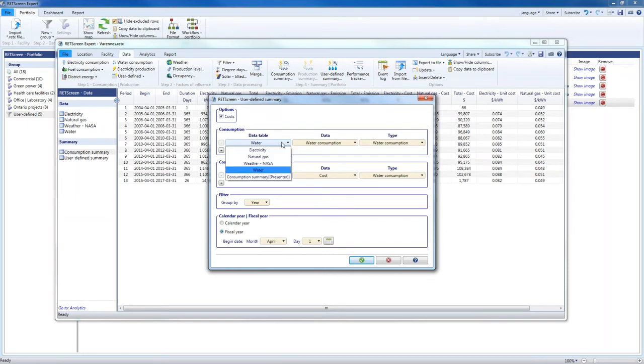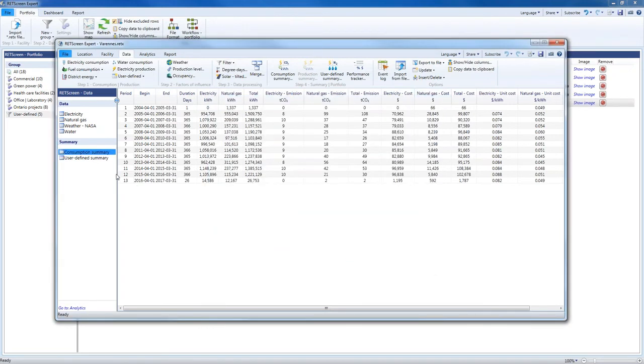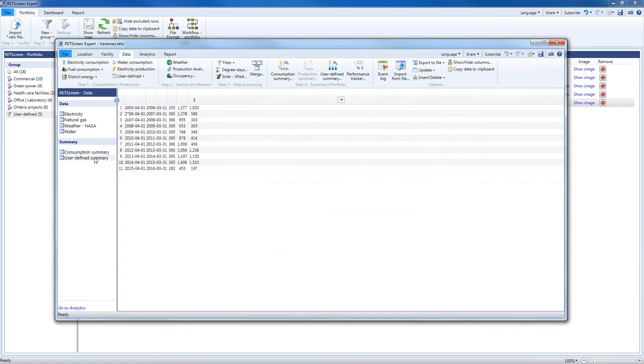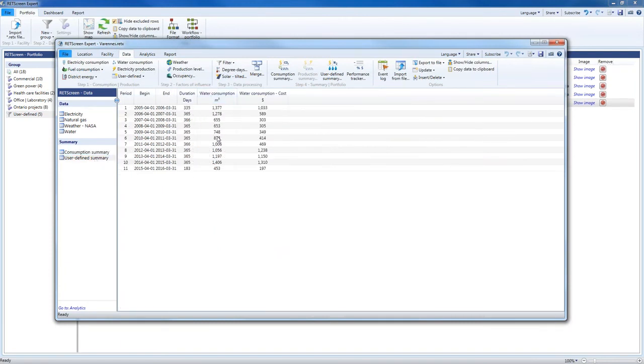Here's an example of water specifically. You might want to aggregate, if you're using different gases, nitrogen. There's all sorts of things you could aggregate here. If you're trying to compare facilities and factories, you could do output and production, and so on. So this user-defined summary is where you would do that. And in fact, here's an example of it. You'll see here that we have the water consumption and the cost of water for each of these months.